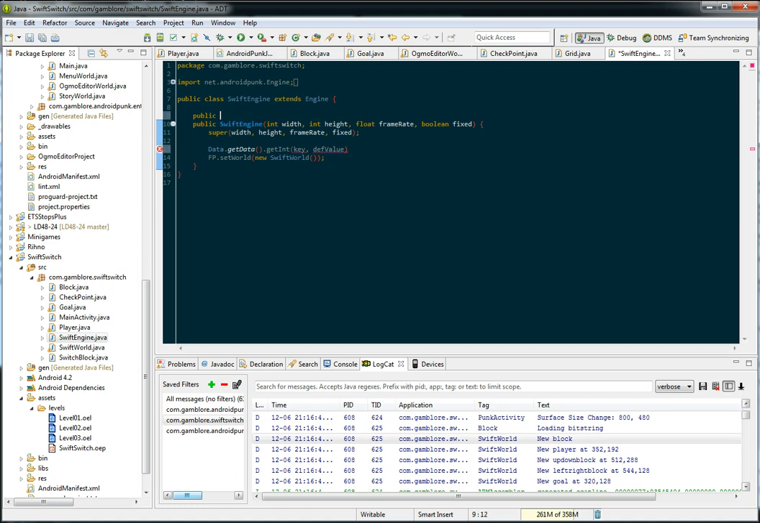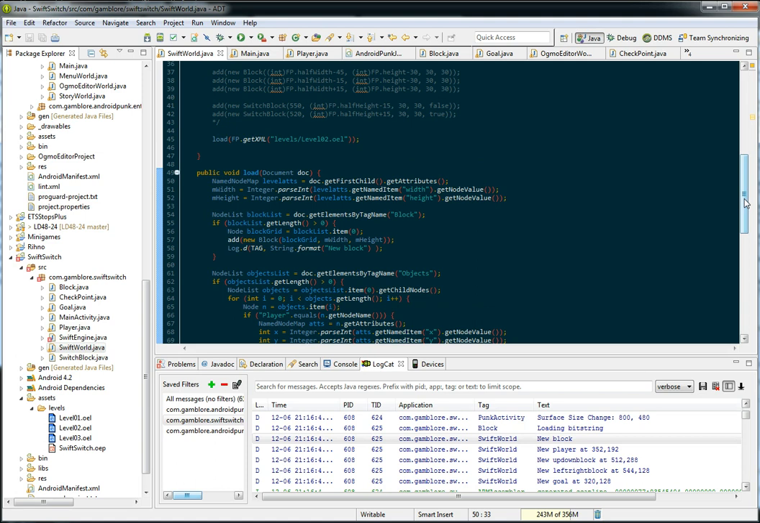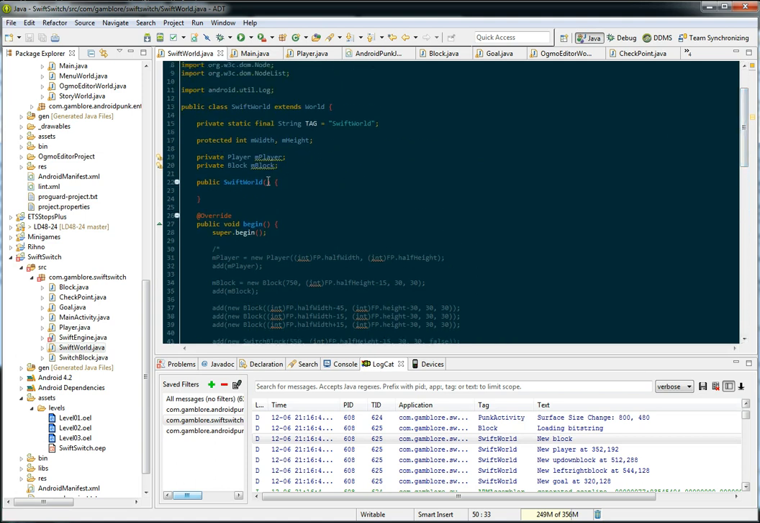make a key for it. Data level. So I'll just set that to level. And here you can actually define a default value, so if they haven't seen it before, you can tell them to load the first level. I'm just going to use one index here. It's kind of weird, but whatever. And so now we have a level. Let's pass that into our world, so it knows what level to load instead of just loading nothing.